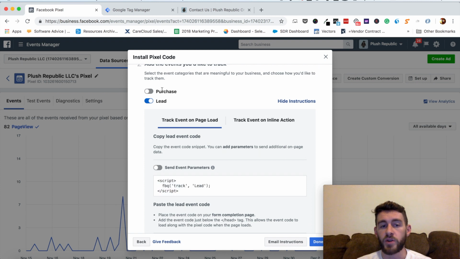Like when we had in the purchase a dollar amount and a currency, you can add other parameters, which is a more advanced topic, which I'll go into in another video. But then you take that code, you either drop it into your website page directly, or you do it through Google Tag Manager. Hopefully this is helpful.